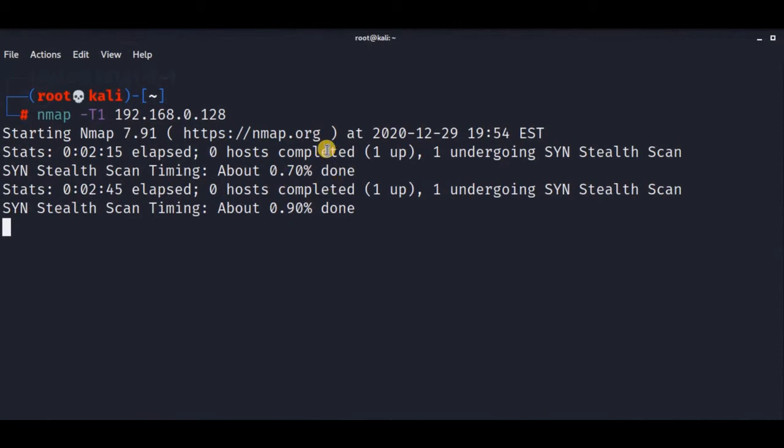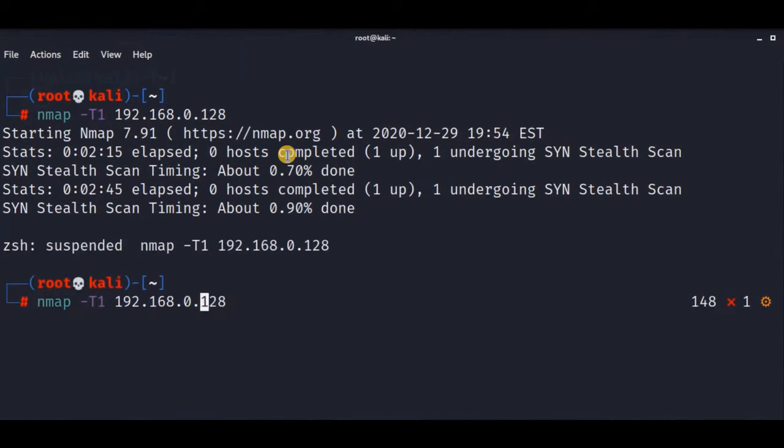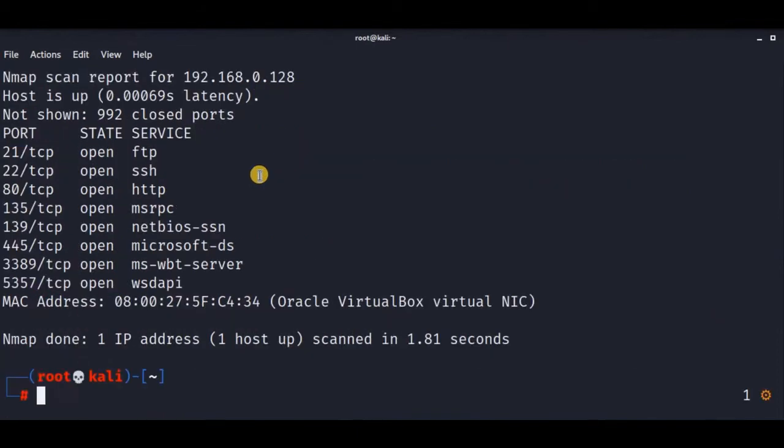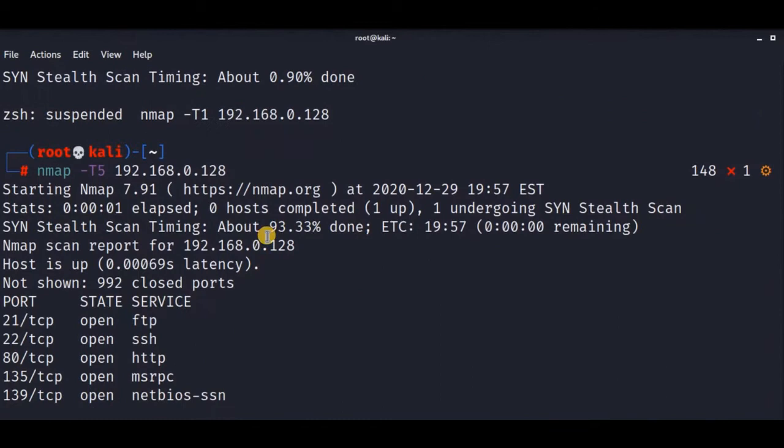So let's try with a different command, because it takes time. Let's try with 5. Let's enter. So you can see how fast it is.